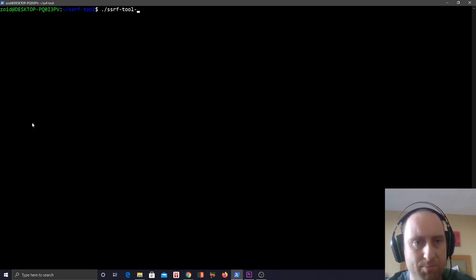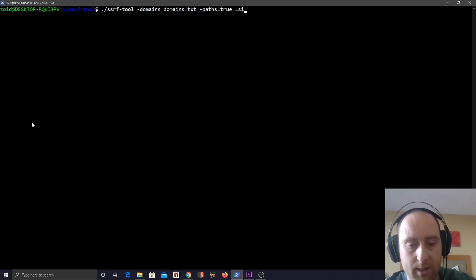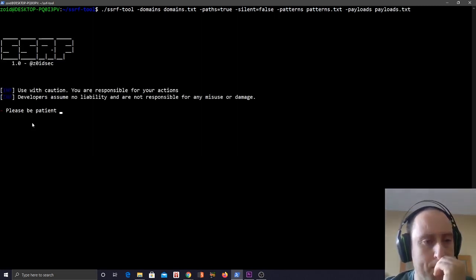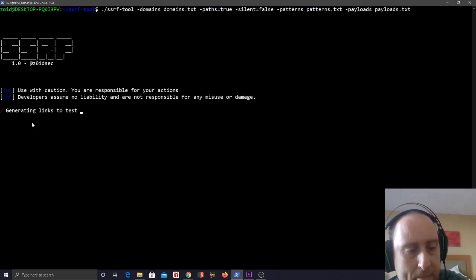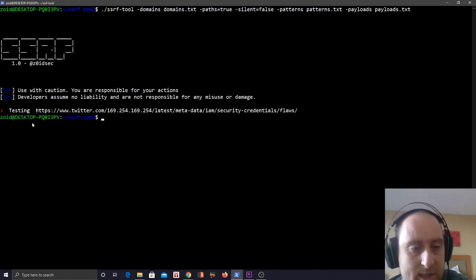It's pretty hard to use at times, but I like it. Domains, paths equals true, and we want silent equals false. Patterns and payloads. Okay, that should work now. Let's try that out. As you can see, it's generating a list, and now it's checking. There's only one URL because I only checked one, but that's what it should do.